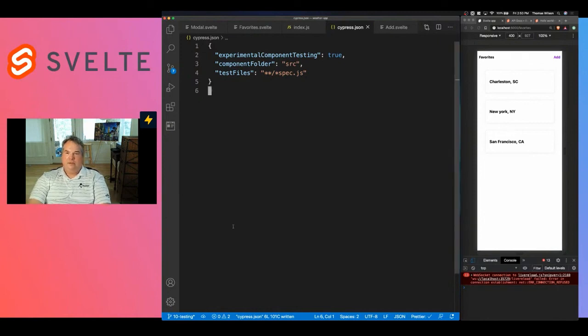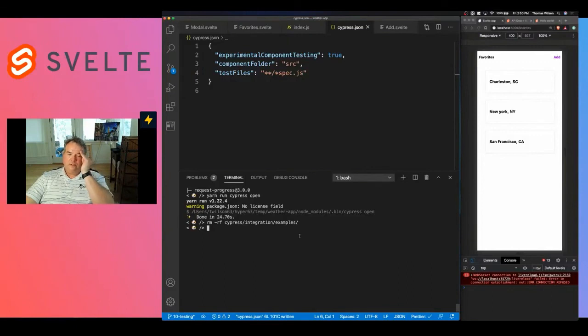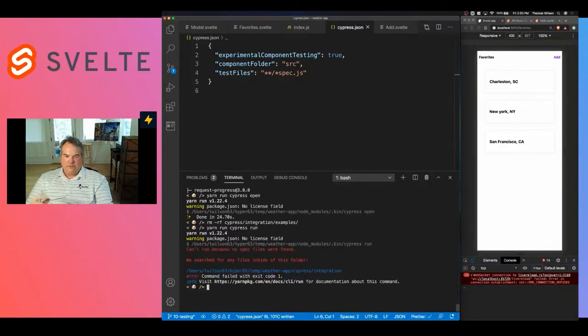Okay, so we've got that. Let's open up our terminal, and if we want to run this headless, just do yarn run cypress run. What that's going to do is run Cypress and give us a nice console output of what's going on. And what it'll do now is say there's no spec files, right? So it didn't do anything.